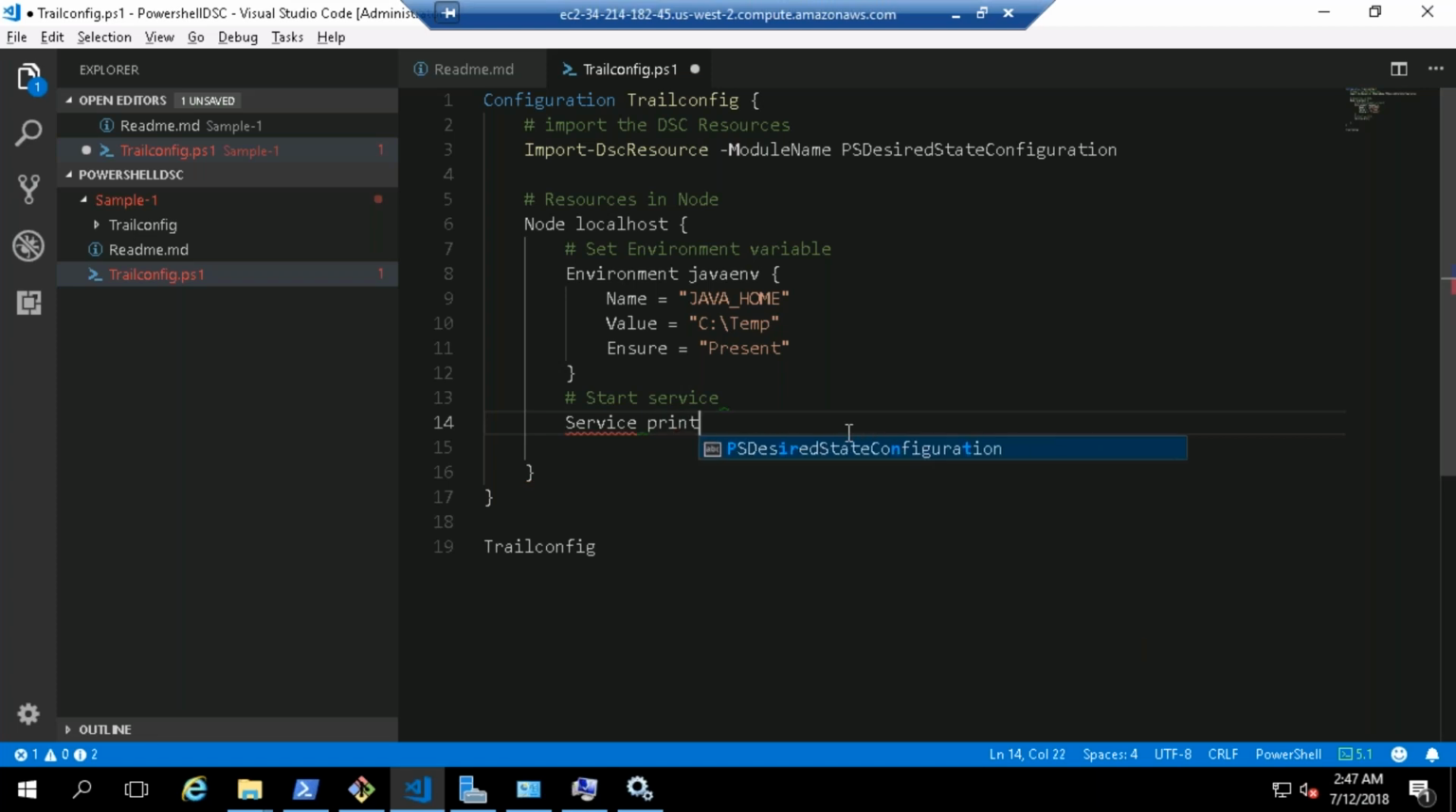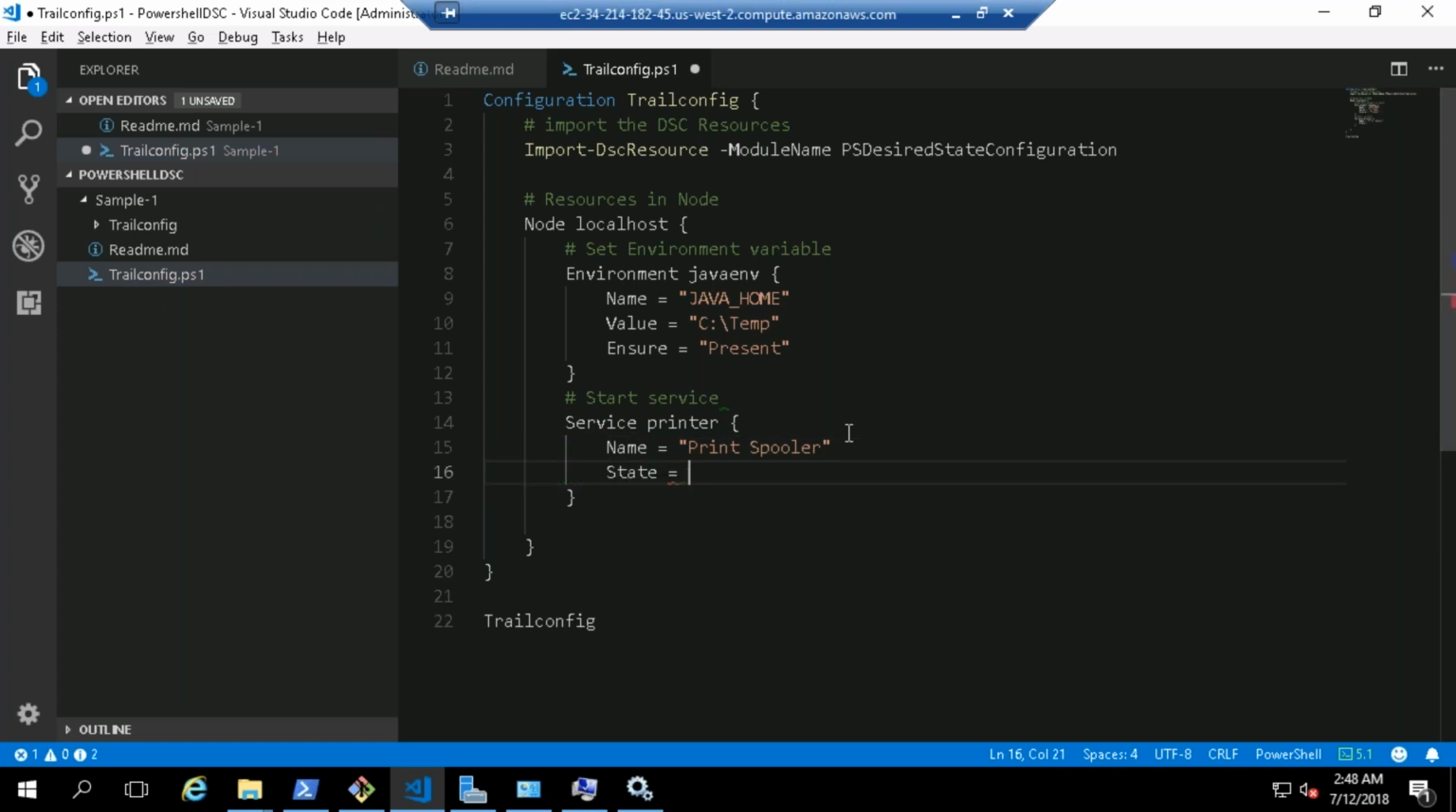So, printer. Now in these properties, whatever you are setting, these are important. So what is the property name? What is the name of the service? Print spooler. Okay. And then state. What is the state which you want it to be? I want it to be stopped.